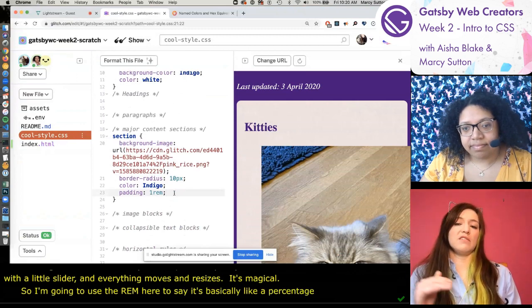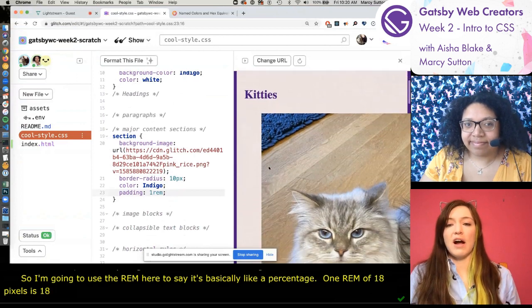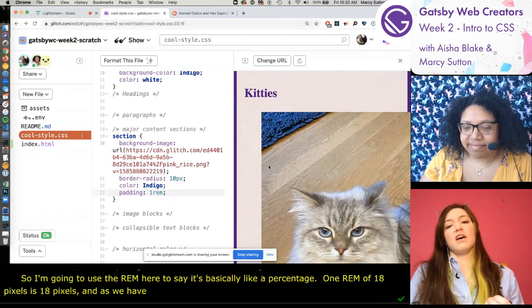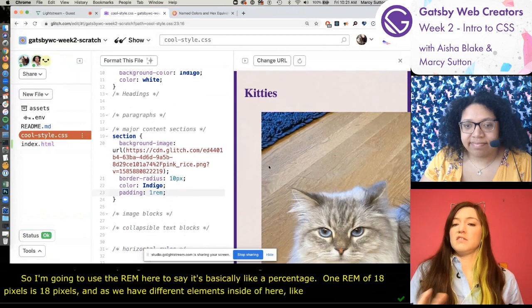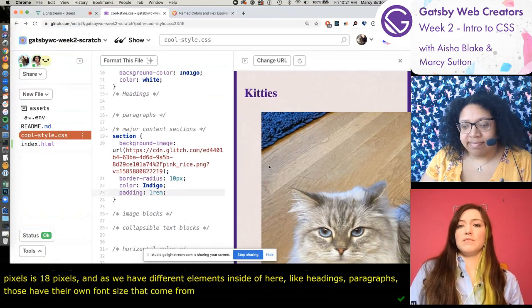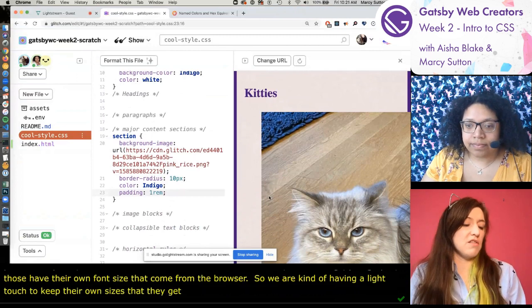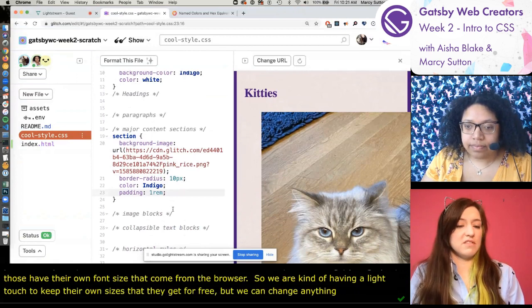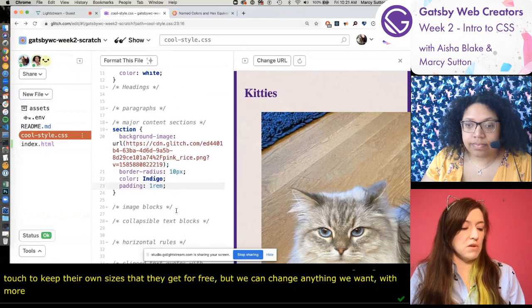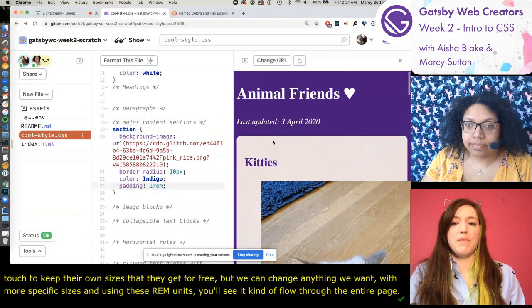And then as we have different elements inside of here, like headings and paragraphs, those have their own font sizes that come from the browser. And so we're having a light touch to keep the sizes they get for free, but we can change anything we want with more specific sizes. And using these rem units, you'll see it flowed through the entire page. So we've got some padding in here.